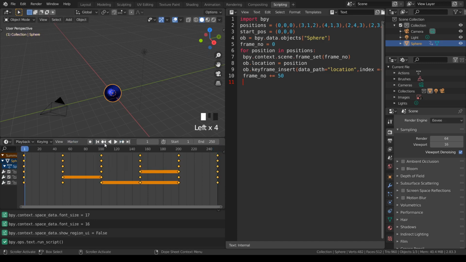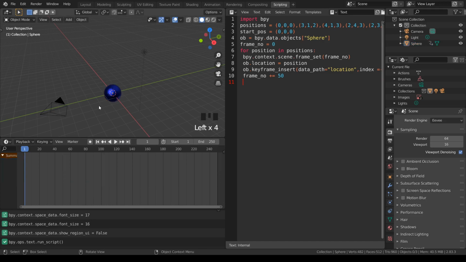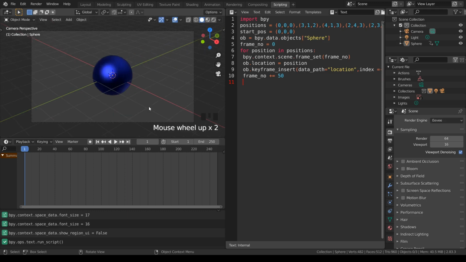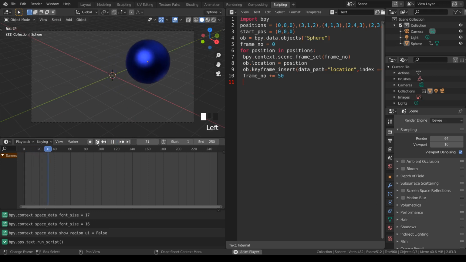I'll go to the starting position and run my object. See, as it goes in the timeline, it is going to the exact coordinates 3, 1, 2, then 4, 1, 3, then 2, 4, 3, and then finally it is coming back to the starting position. So now when I want to run this and see how it works in my camera mode, I will go to my 3D space and select my camera mode. Now you can see in my camera mode, my object is over here. Now when I run it, let's see how it works.